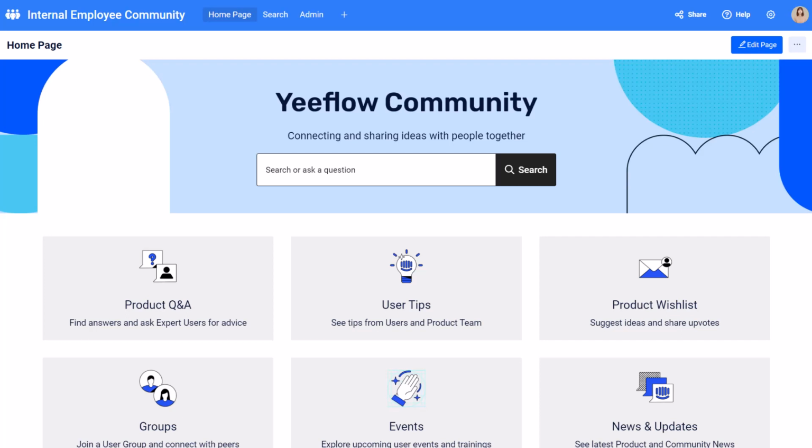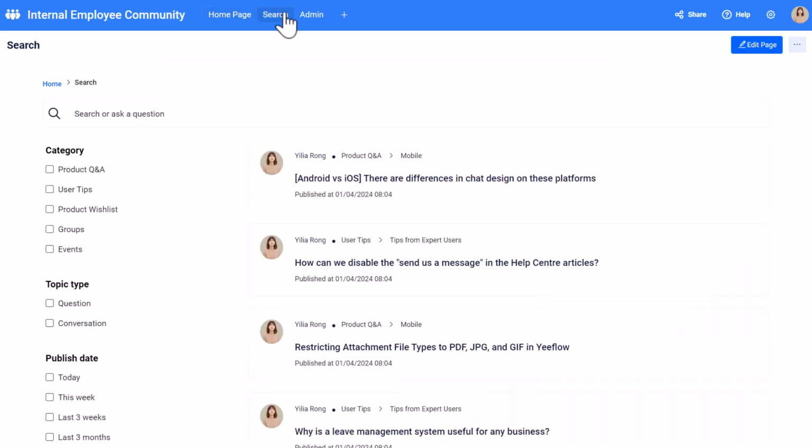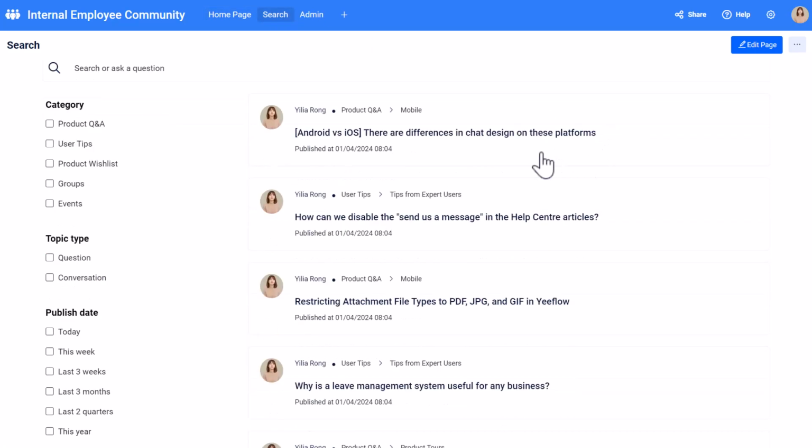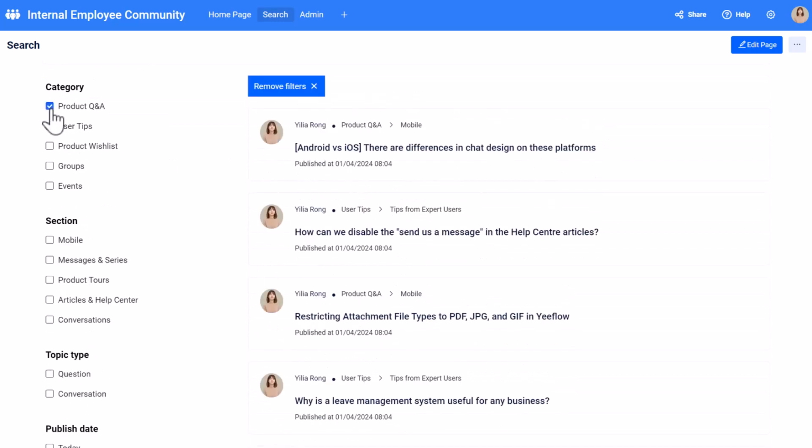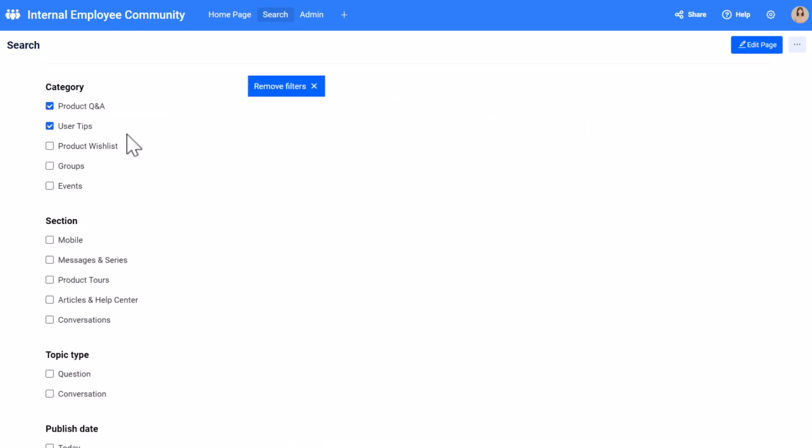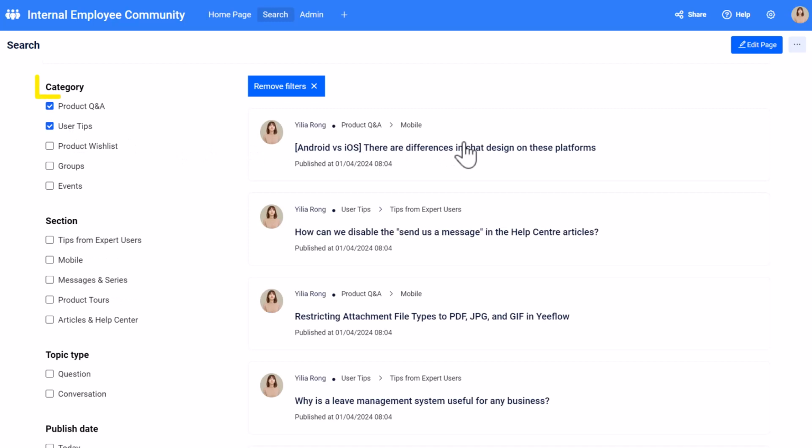Today, I will show you how to create and design a custom search results page. This process allows for efficient and quick location of specific discussions through keyword searches, and you can refine your results using filters, such as category, section, topic type, and publish date.